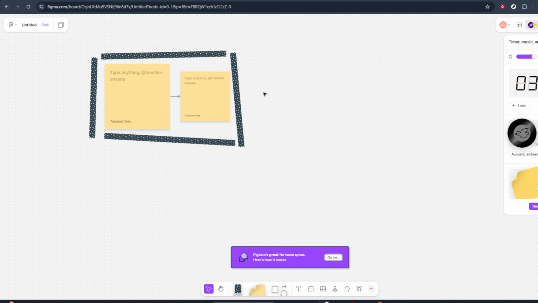That's all you need to start decorating and structuring your FigJam board with washi tape and placeholder stickies.